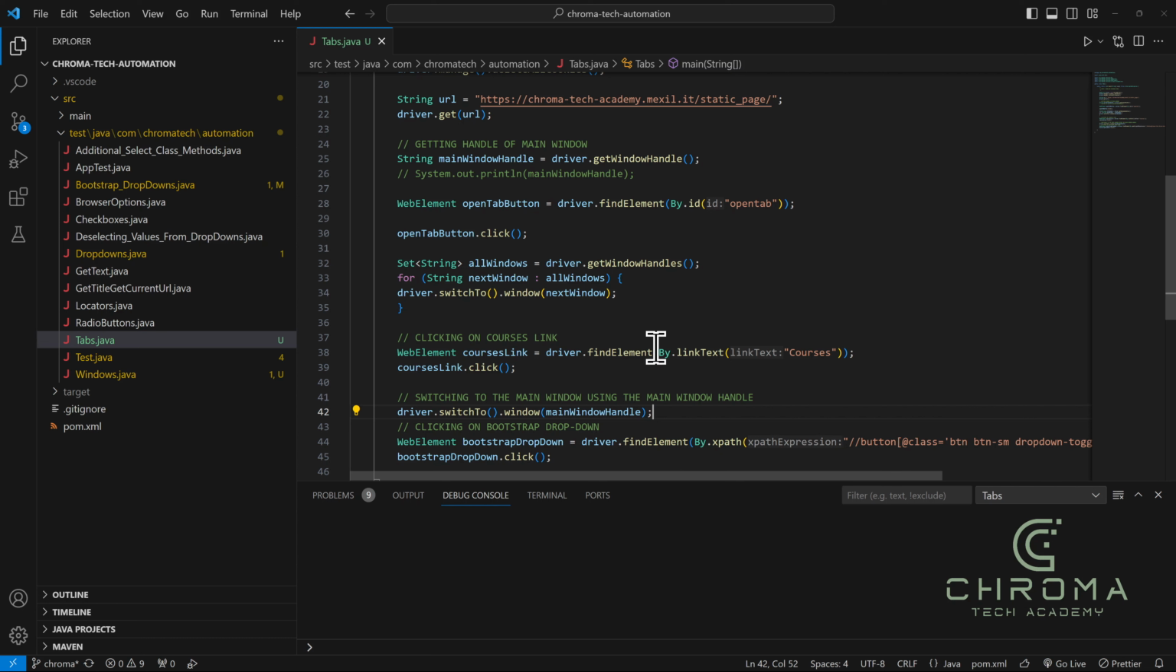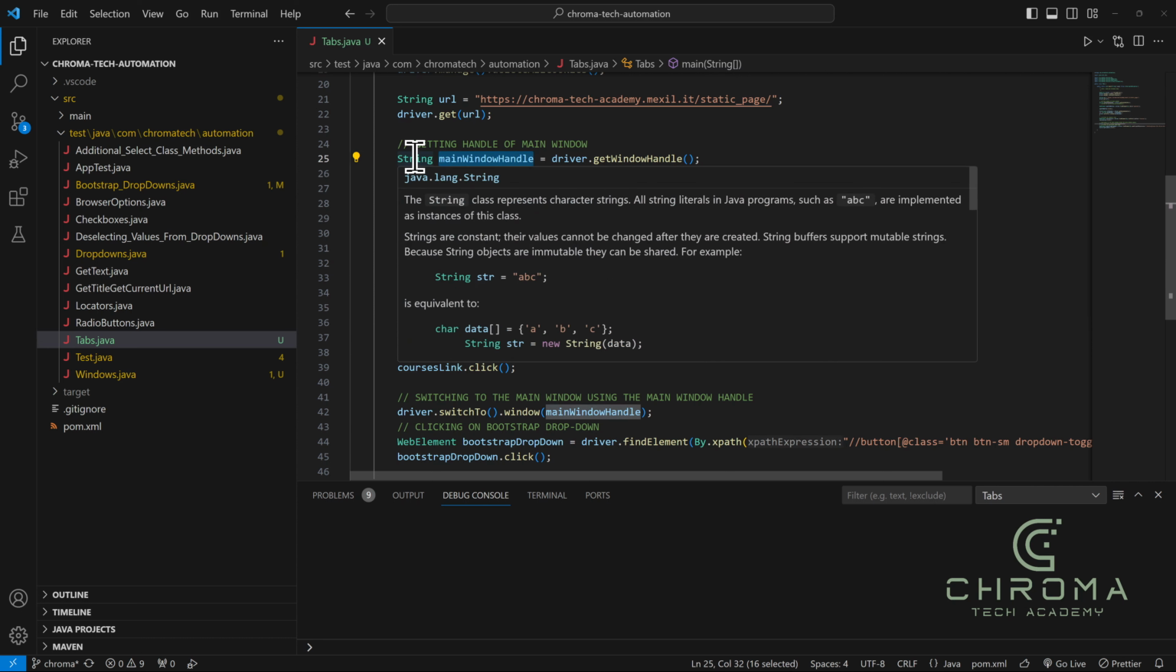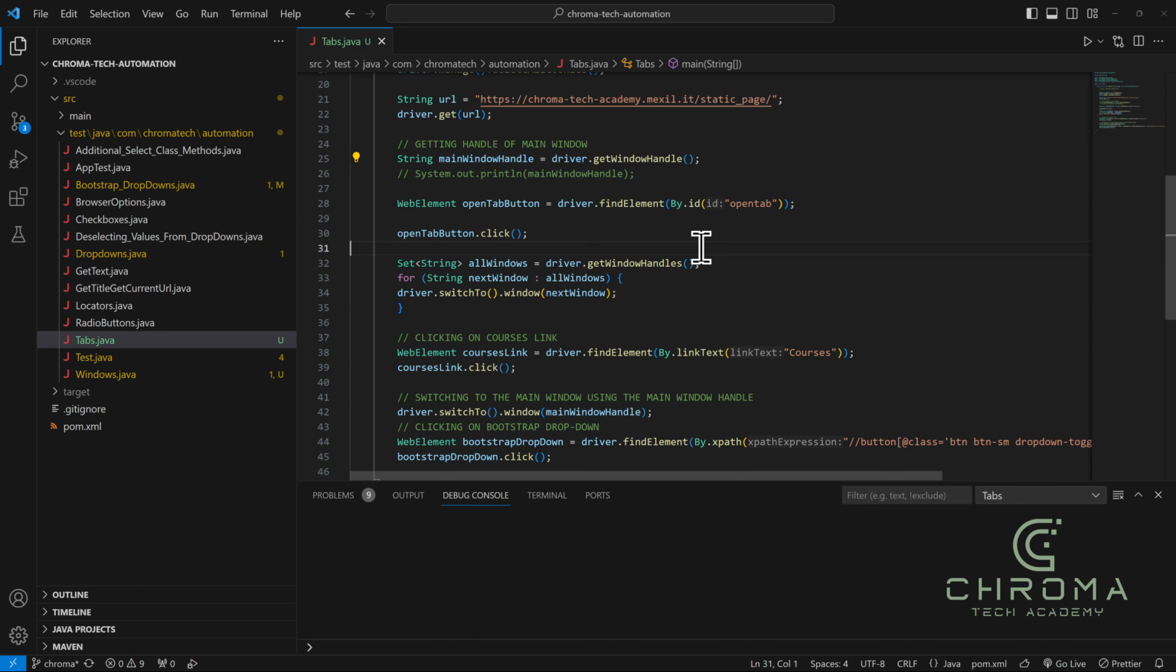If you wanted to switch to a new window, or if you wanted to get the handle of a new window, all you have to do is switch to that window and then get the handle of that window, and then later you can switch to it. You see right here where we're switching to the next window. If you want to switch to a new window and you want to get the handle of that window, then just do driver.getWindowHandle and store it in a new String variable and so forth, and you'll be good to go.